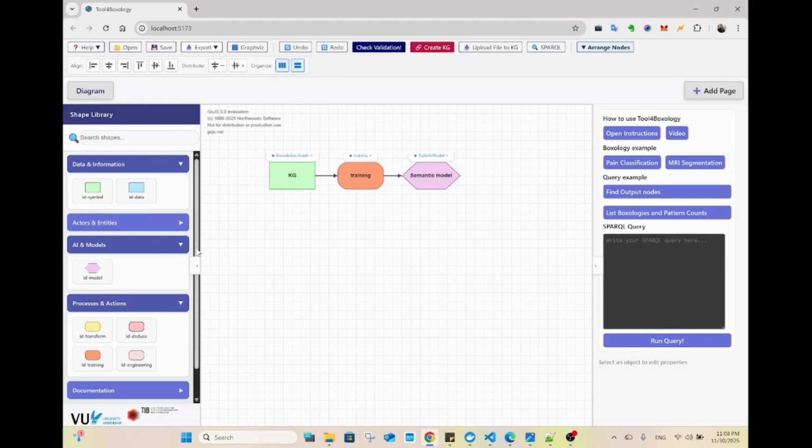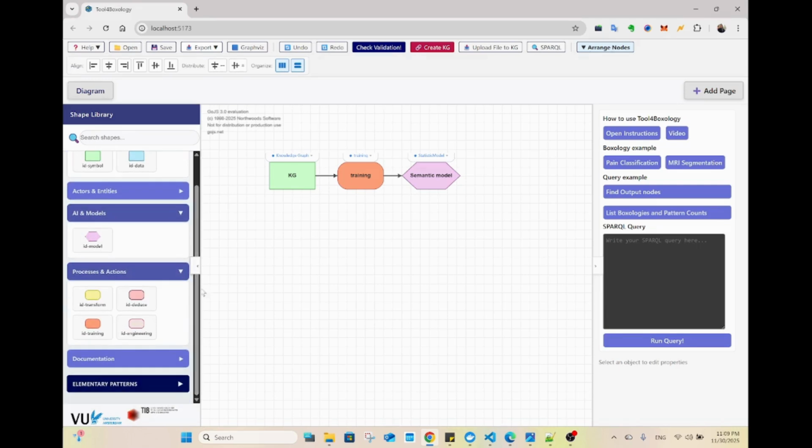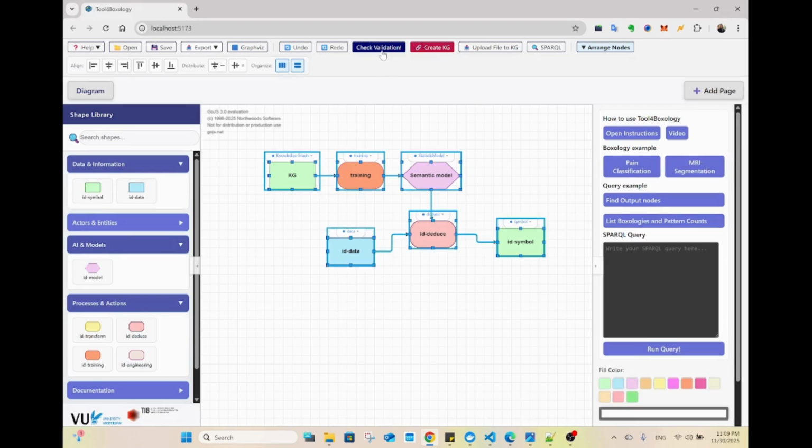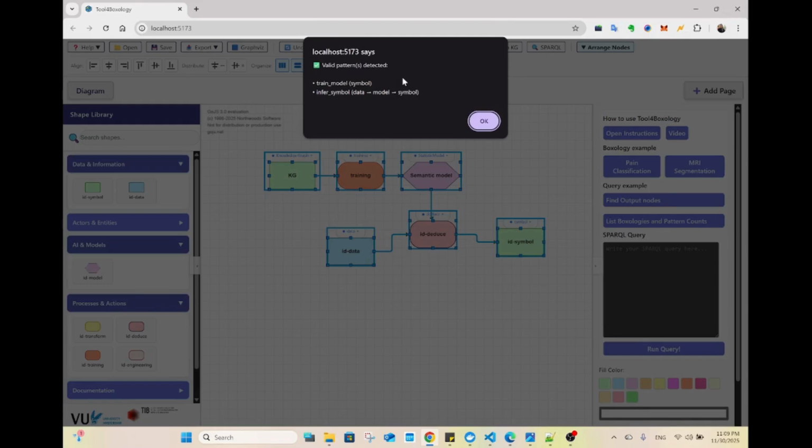And if you want to make it more complex, you can, for example, use the model to infer or deduce with another data, and we have another symbol in this process. And again, we check if it's valid or not. And see, you have two patterns that have a shared component, which is the semantic model, and these are valid.